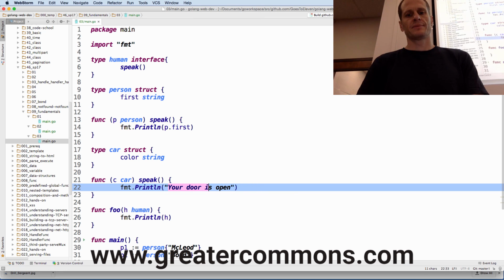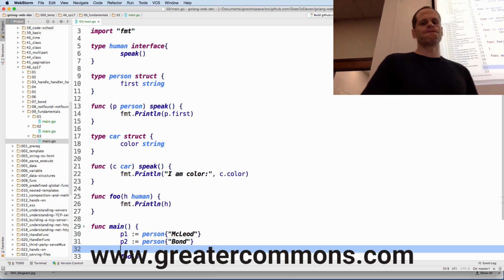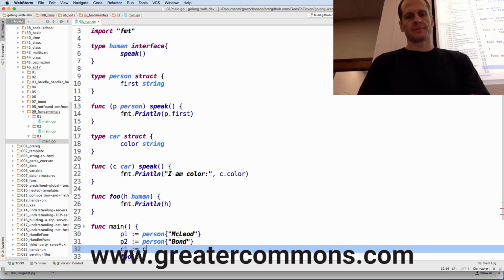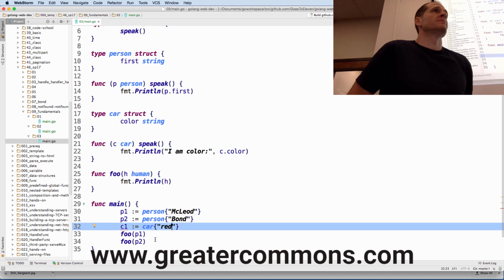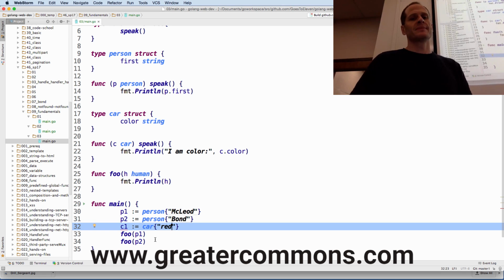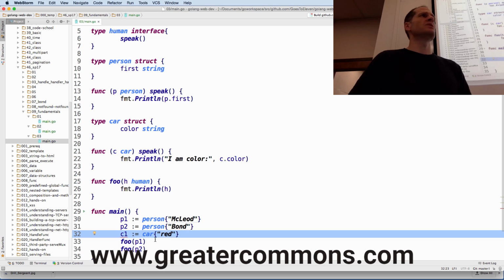Or we'll do this. What type is this? What type is C1? Car. Cool. What else? Struct. Underlying type struct. What else? C1 is of what type? Technically human. It is human. C1 is human.